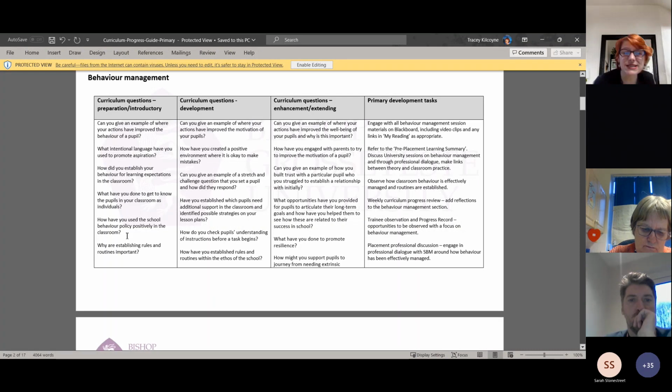You don't have to use these, but they're just to give you an indication of, well, at the end of an introductory placement, what sorts of things would we expect an introductory placement trainee to be able to articulate and discuss? And similarly on developing placement. So hopefully you can see the progression.